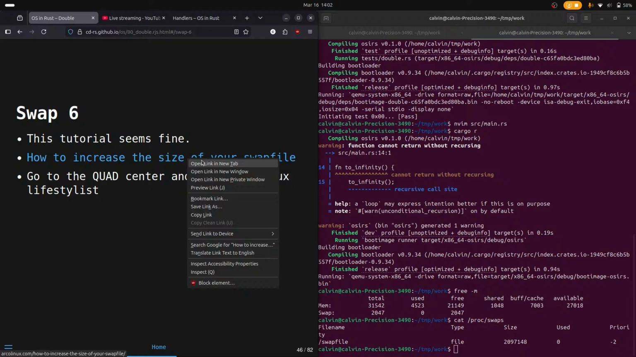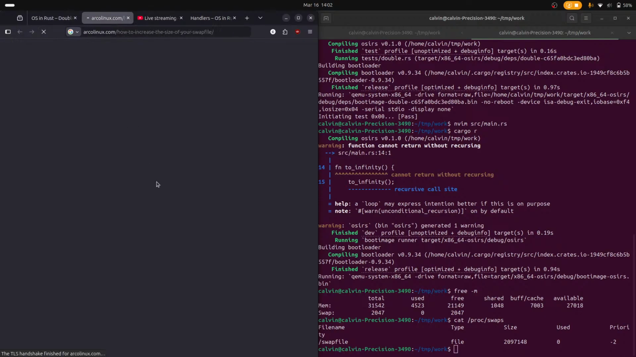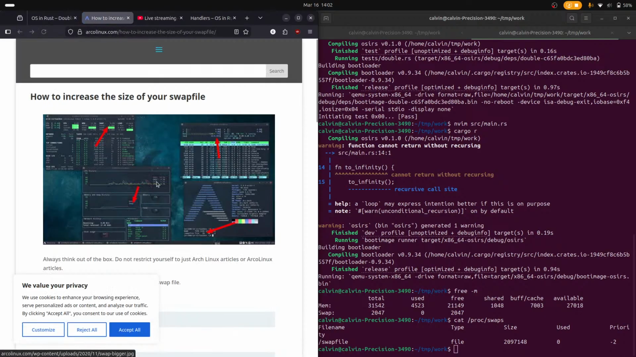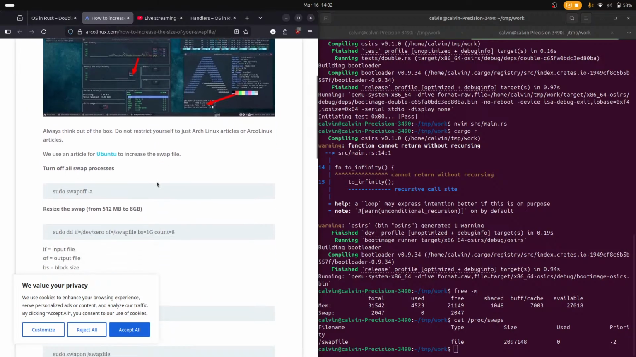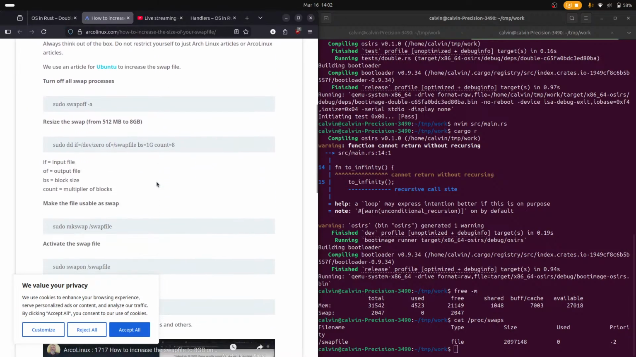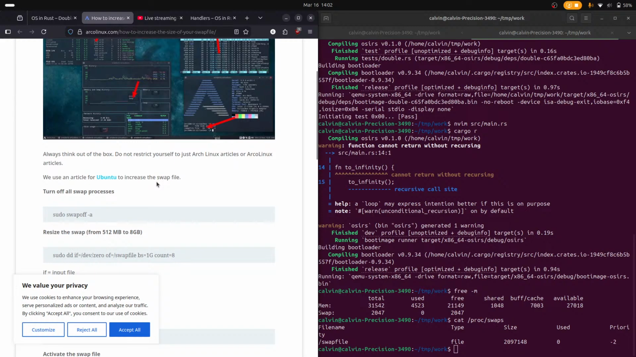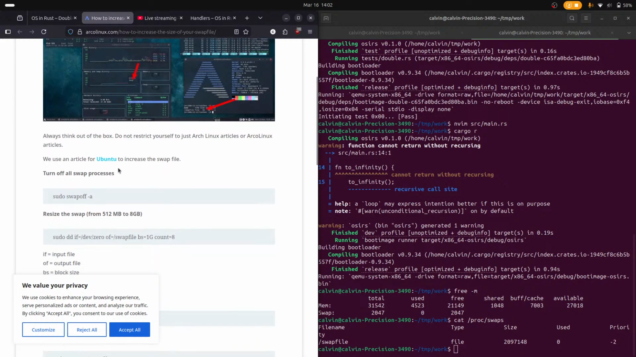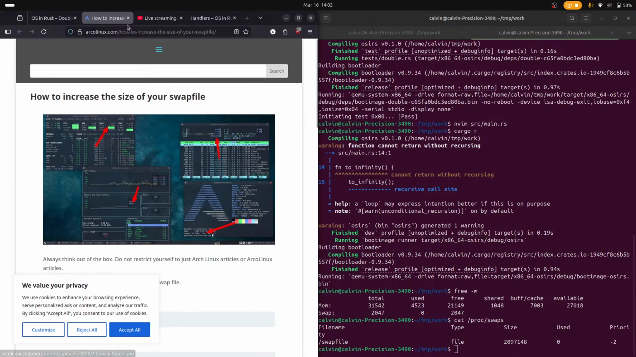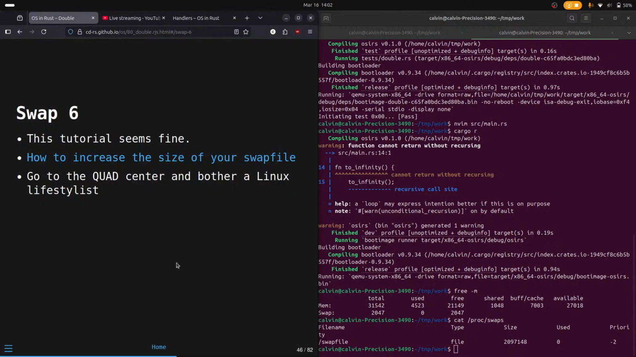How to increase the size of your swap file. This is, I guess, an Arch Linux thing. It probably works for other stuff. It's going to be for Arch Linux. We use an article for Ubuntu. Yeah, I don't know. And do whatever you want. It probably works across all of them. I bet it works across all of them.